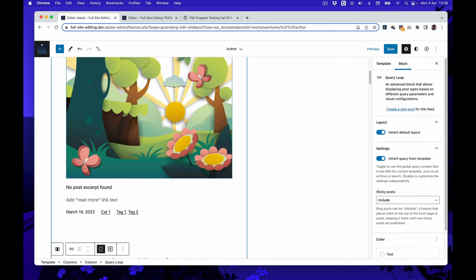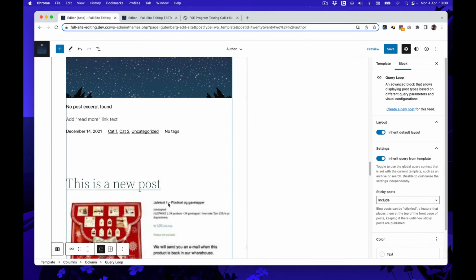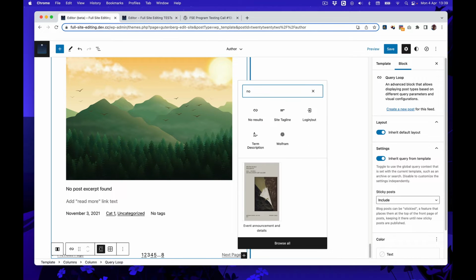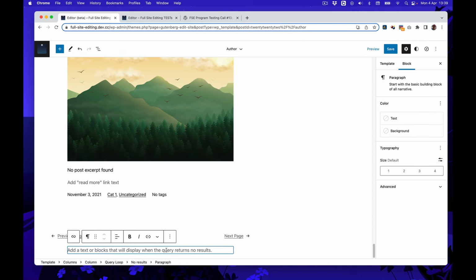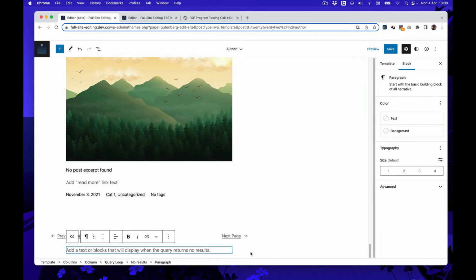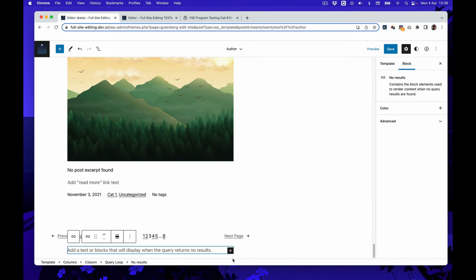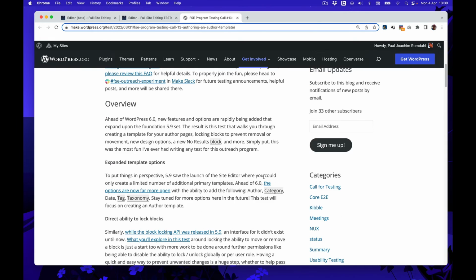And I believe I'm supposed to add a no results block somewhere in here. If there are no results, I will then get a message. Let's see, no results. Okay, so here I could add some text. It disappeared on me here. And let's see if I can click inside, I believe. And there was something about using, what was it again?